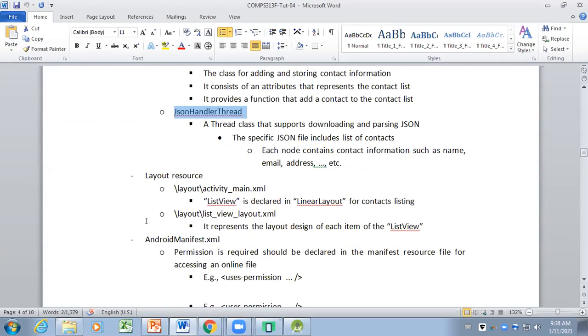And then for the layout resource, of course, we have the layout design regarding the main activity program. The main activity program simply consists of one UI component, that is the list view. One and only one UI component in the main activity program. Of course, it resides in the linear layout container.